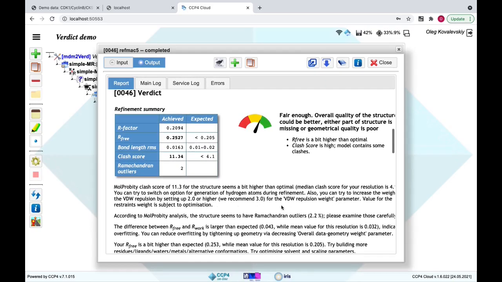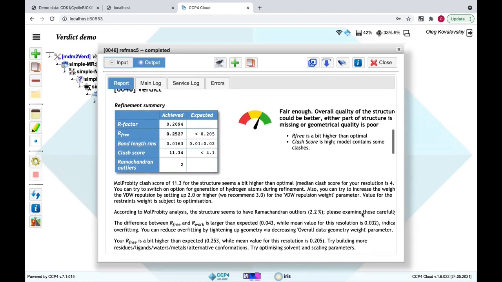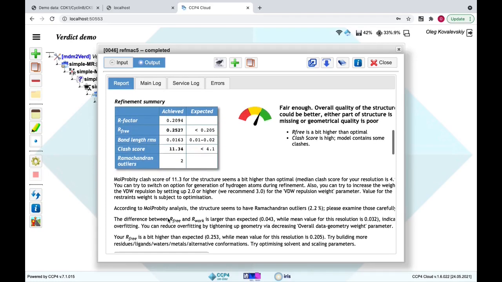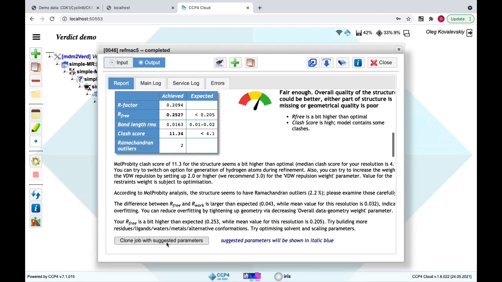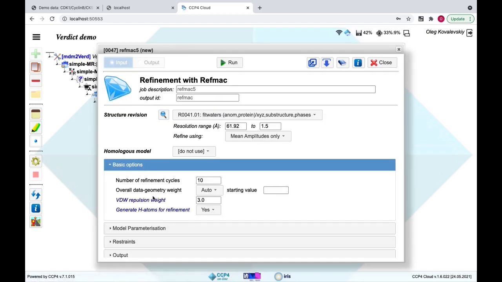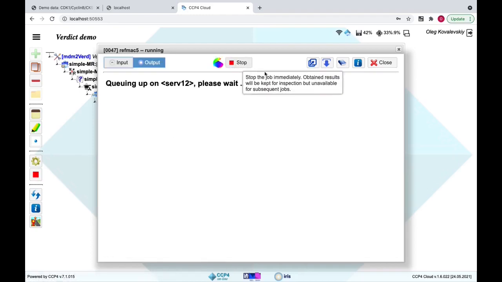Still, we have a flag about Ramachandran outliers, and a comment about the difference between R work and R3. So what we can do now, we can, again, just clone the job with suggested parameters, zero effort, and now you can see van der Waals repulsion weight is further increased automatically. Let's see how it works with this option.